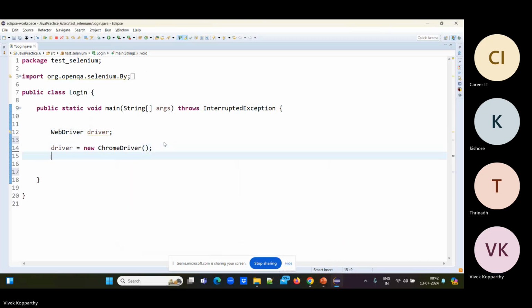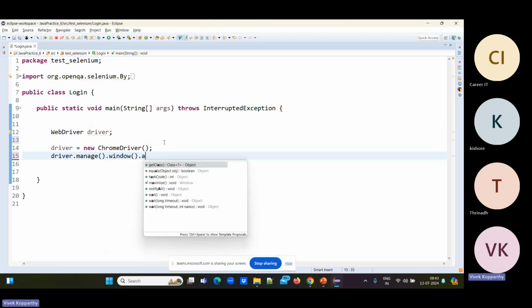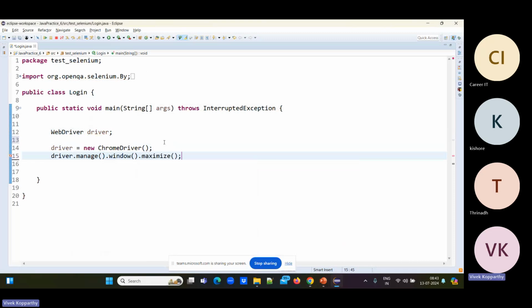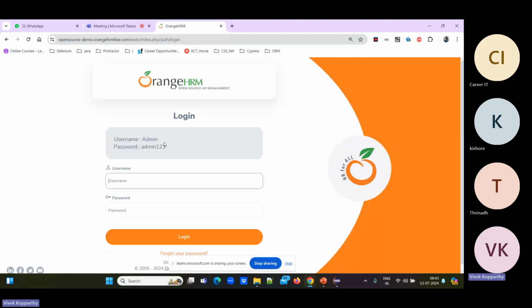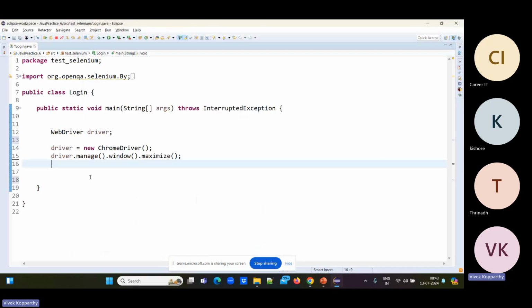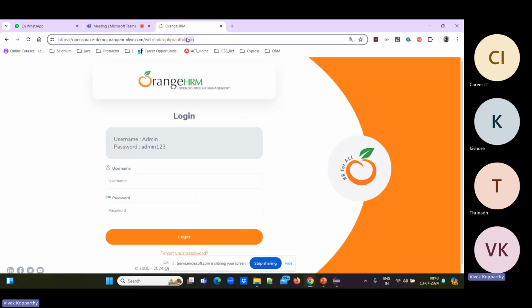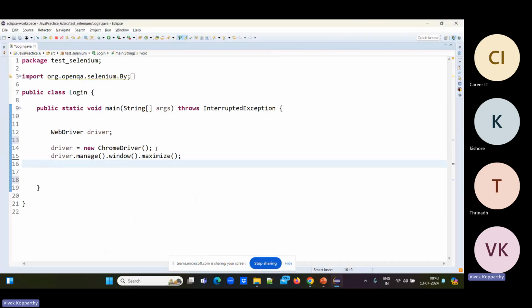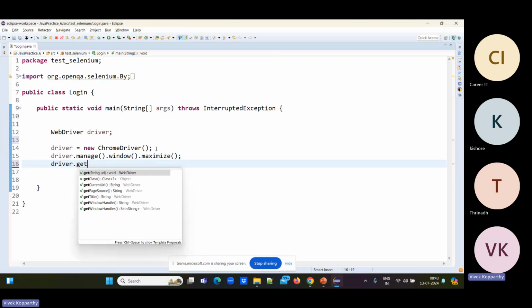By default, the Selenium browser is going to open in a smaller mode, and I want to maximize it. So driver dot manage dot window dot maximize. It's going to be maximized. First it opens an empty browser, then it maximizes that. Then we are supposed to launch a URL, right? Just copy it, go there, driver dot get.